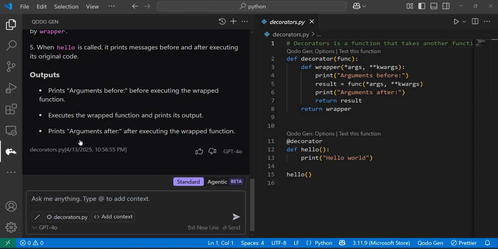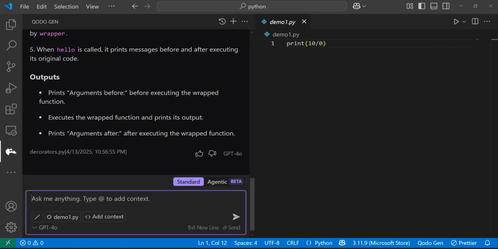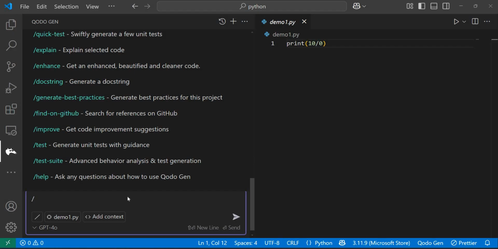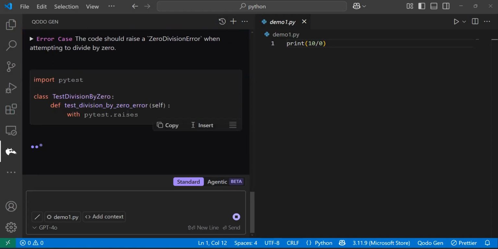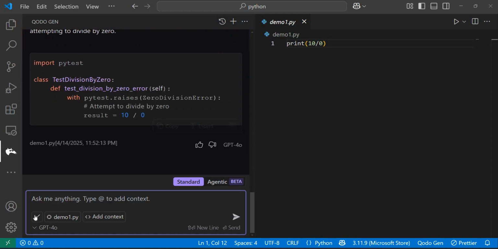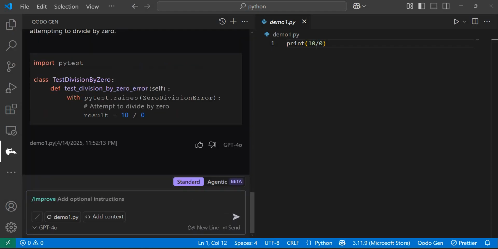Now I'll show you one more thing. For that, I'll open up my next file. Yeah, this one. Then I'll open Kudo merge. Or you can write fix the error, or you can simply write quick test. Okay, you can use quick test also, or you can write improve.